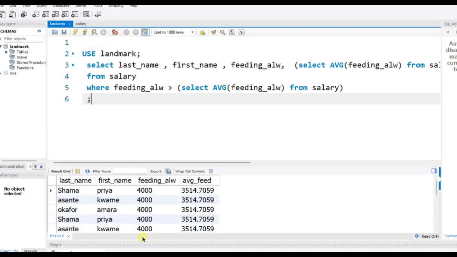So now, good, you can see we have our last name, we have our first name, we have the feeding allowance, that is those who earn feeding allowance more than the average, and then we have the average feeding allowance. So this is how you write a subquery. There is no magic in writing a subquery. A subquery is just writing a query inside another query. Okay, so this query inside here is just a subquery. That's how a subquery works.